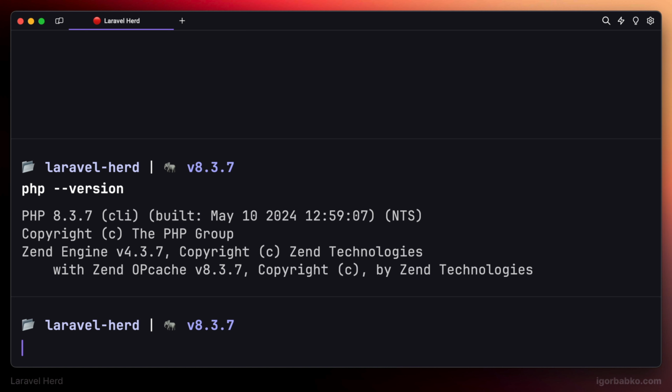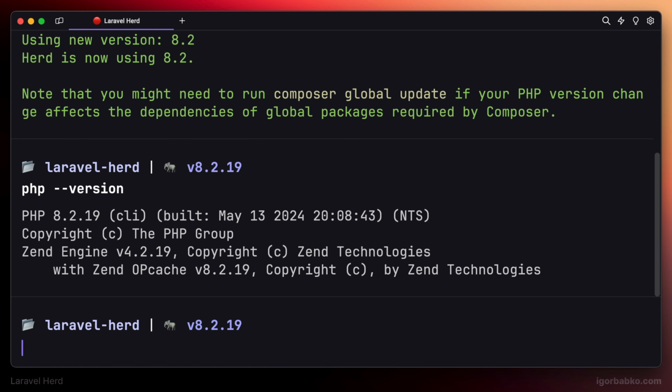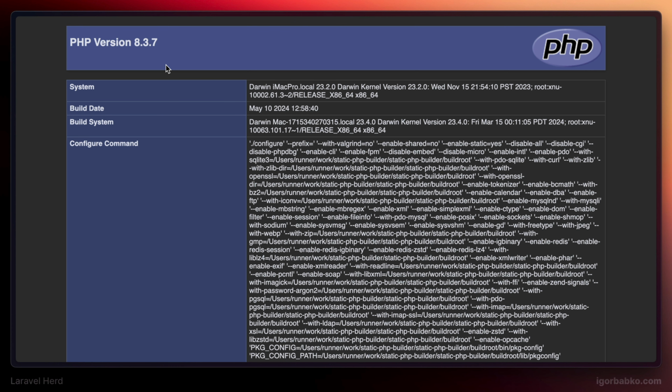To change the PHP version, we have to run herd use and specify the PHP version that we'd like to use. In this case, I'll choose 8.2. And there we go, the global PHP version was changed, as well as the PHP version used for this website. After refreshing the page, we can see that the PHP version is now 8.2, because currently this website uses the version of PHP that is used globally in the operating system.